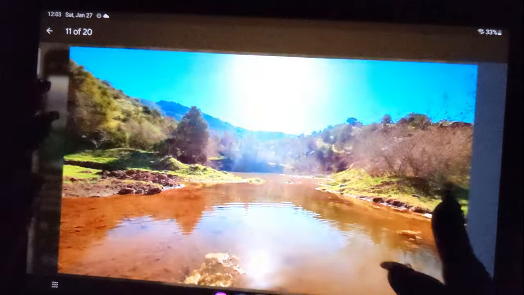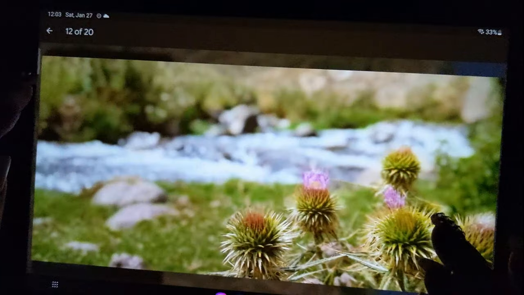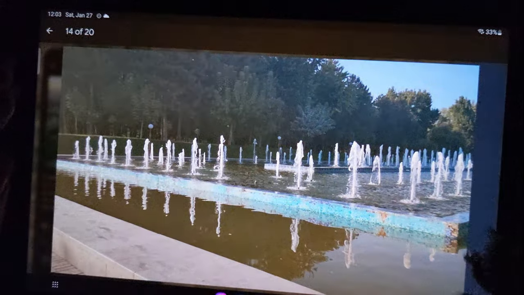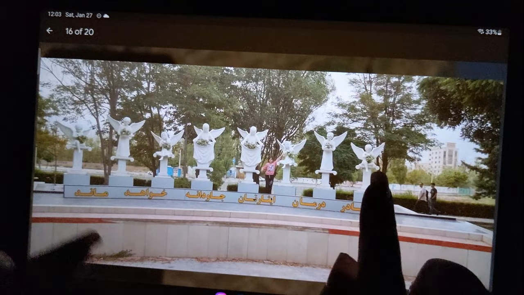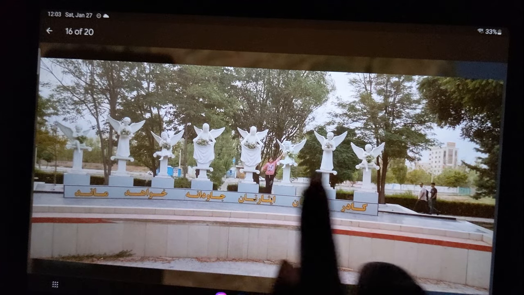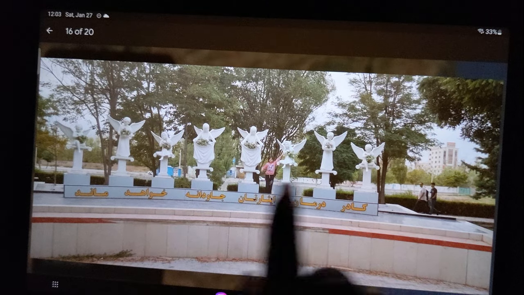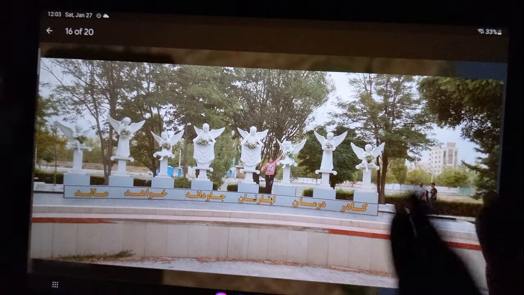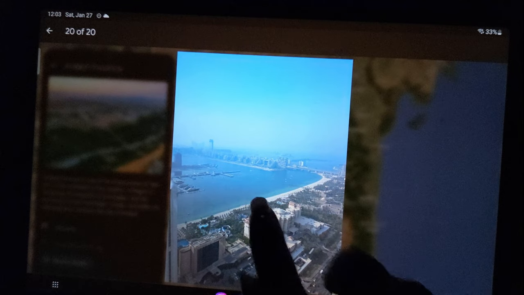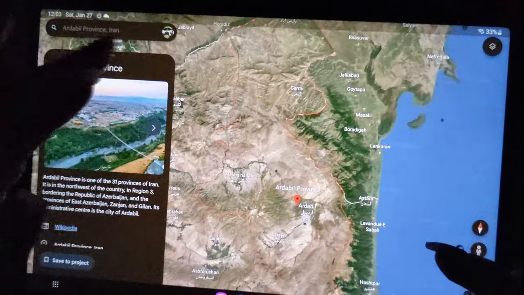Beautiful mountain waterfall there. Little spring there. Lovely flowers. Little thistles and daisies. And look at this, little angels. Something that you don't often see in especially a Shia culture, right? It's because it's Azeri mostly, right? Very interesting. Another beautiful spring there, fountain. Big lake there. Check it out.